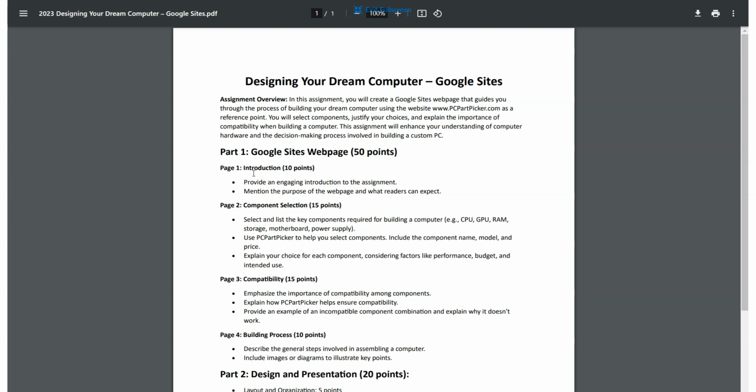Make sure you have your prices, all that stuff. You sort it out. You can sort it any way you like. You can create a table. You can create it in Word, for example, and copy and paste it into Sites. That's up to you, how you want to do it. Maybe you want to use imagery from PC Part Picker, and you might cut and paste stuff in. Just make sure you make it look nice.